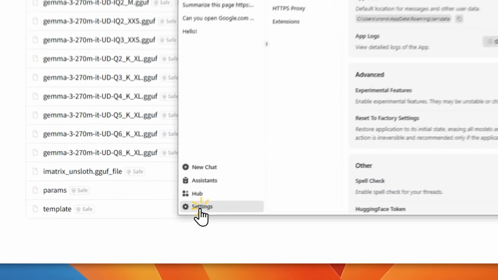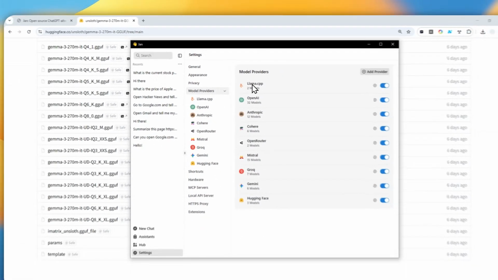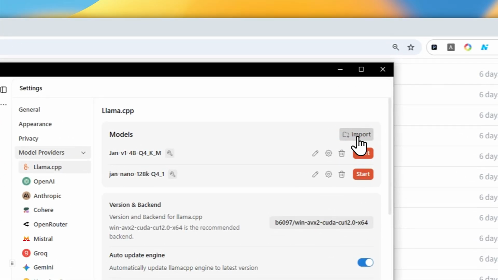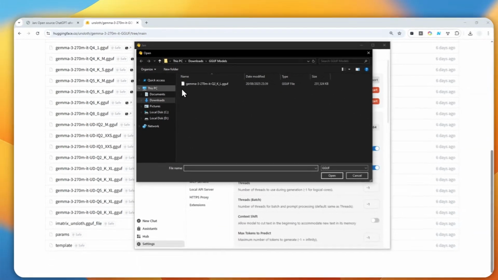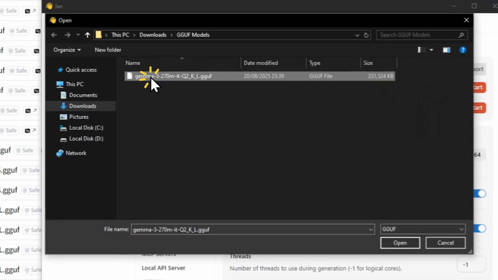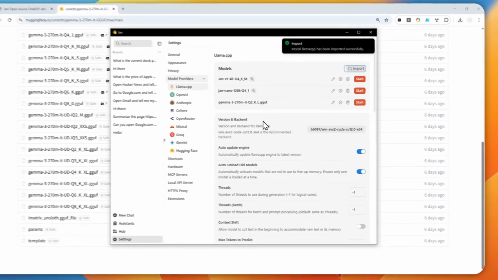First, let's navigate to settings and then go to model providers. On llama.cpp, click this gear icon, and then you can click import and just navigate to the directory where you store the model. In this case, I store it in the download folder, and make sure that the format is .gguf and click open. And there you go. So the model is now ready.